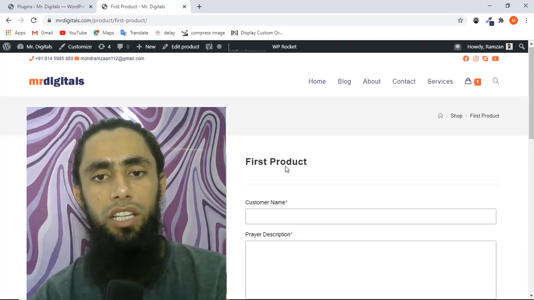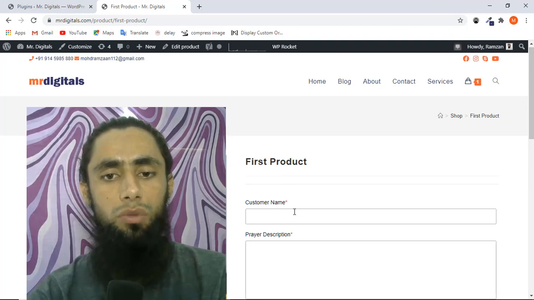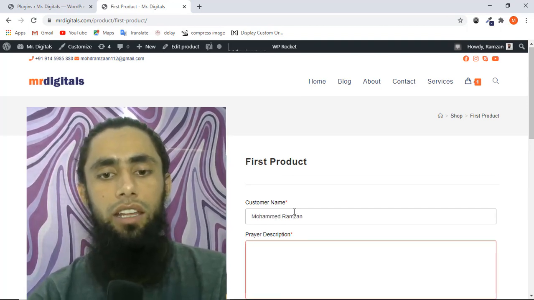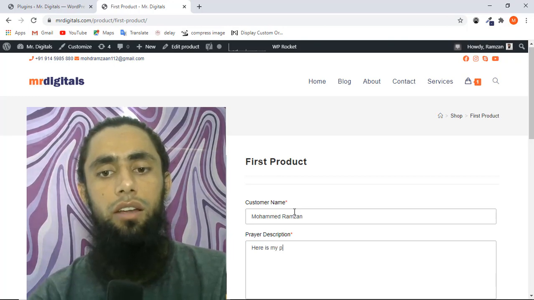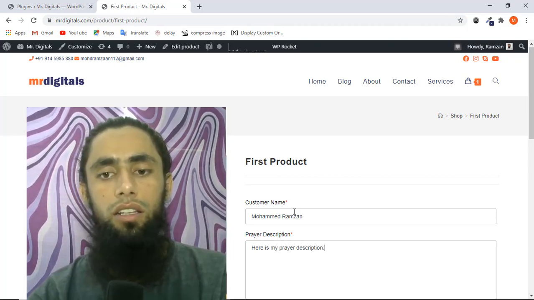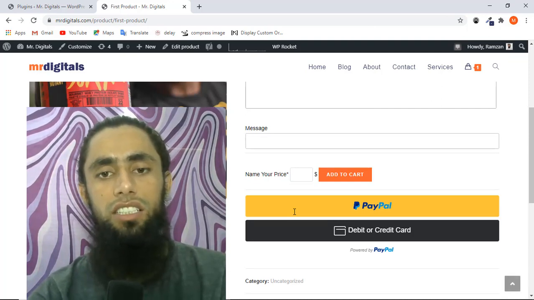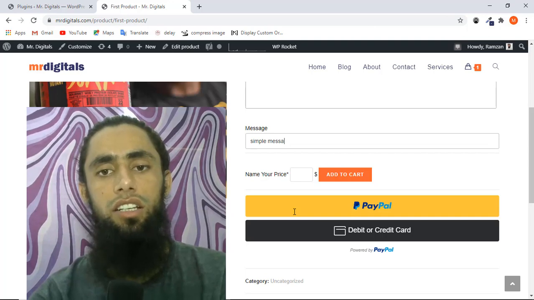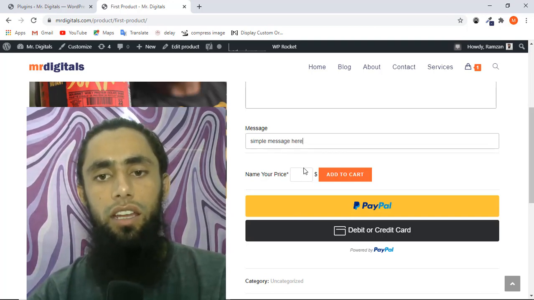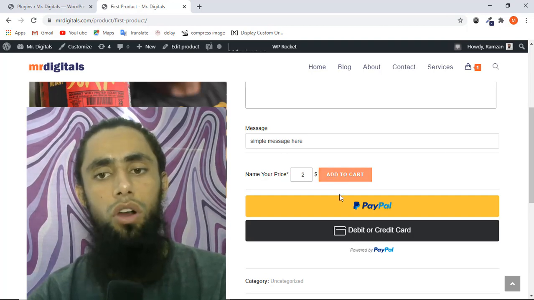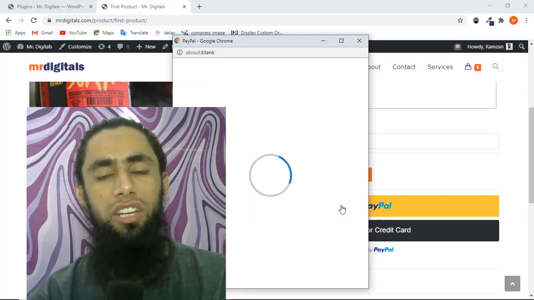So let me complete the payment using this one. For example, I am writing here my name, then here is my prayer description, then after that I have the message, a simple message here, and at the end we have the amount. I am going to add $2, and I'm not going to add to cart. I'm going to do the payment directly.